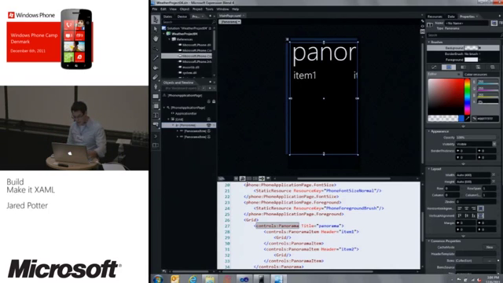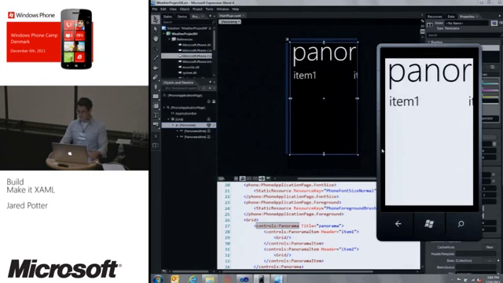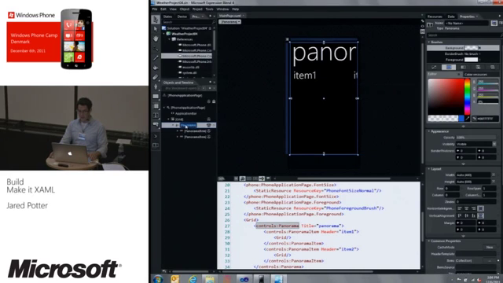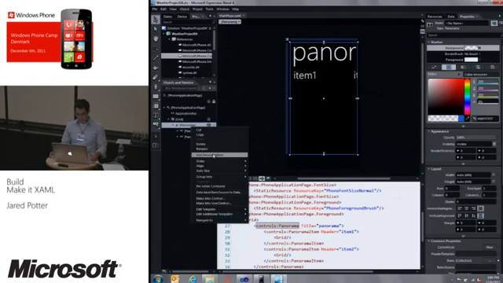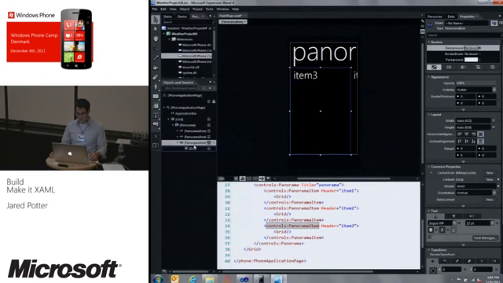Now if we hit save and F5, it's going to run this project, and we will have the basics of a panorama that I can pano through. If you want to add items, once again, you can add them in the code, or there's a quick shortcut. Right-click on a panorama and just go add panorama item. Now I've got 3 panorama items.